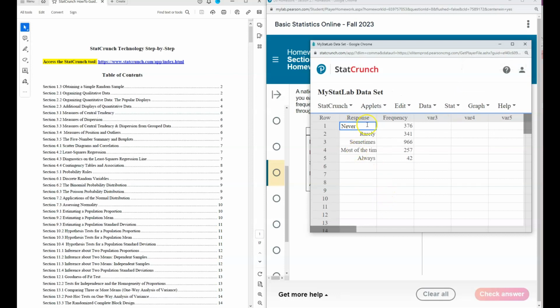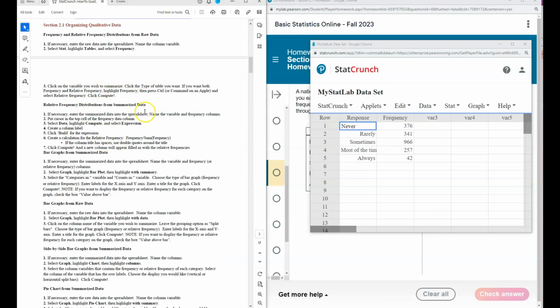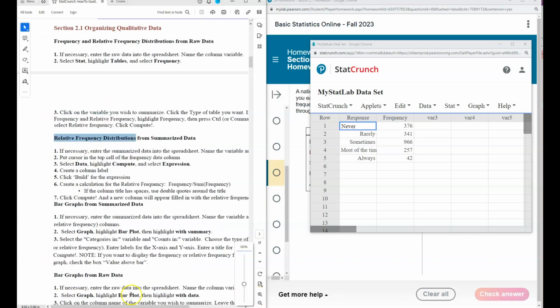To figure out what to do to create a relative frequency table for this data, you go to the Statcrunch guide and look in section 2.1, which is organizing qualitative data. The first thing you have to do is figure out what kind of data we're starting with. Is it raw data or is it summarized data? Since we're dealing with a frequency table, that's adding up all of the different survey responses into these groups. And so that is summarized data. And we want to make a relative frequency distribution from summarized data. So we're going to copy these steps. I'm going to try and make them a little bit bigger.